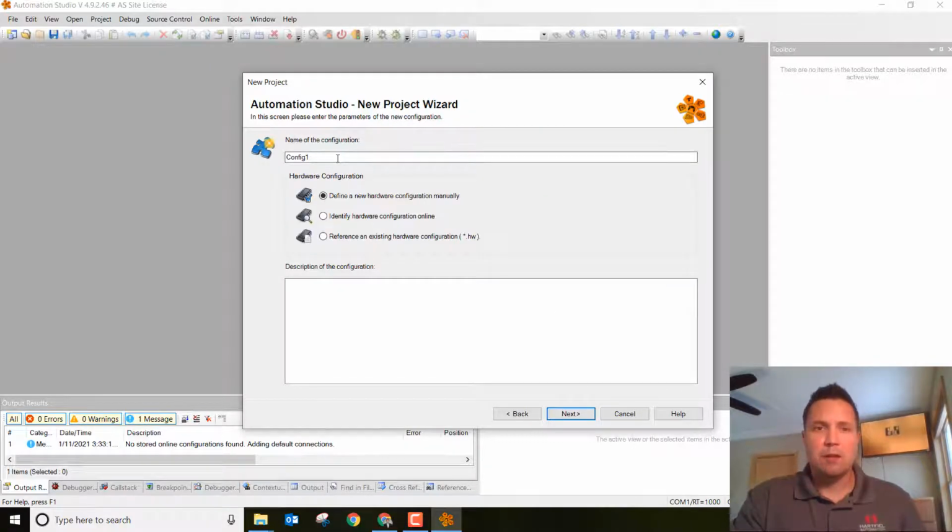Here's where we want to name the configuration. It's best practice to name it after the controller that you're using for this project. The controller that we've decided to use is the compact desk controller that I talked about last week. It's the X20CP0484. So I'm going to go ahead and name my configuration of this project that part number, X20CP0484. I'm defining this hardware manually right now. There are other ways to define it, but for starters, this is the best way to go ahead and do that. So click on Next.